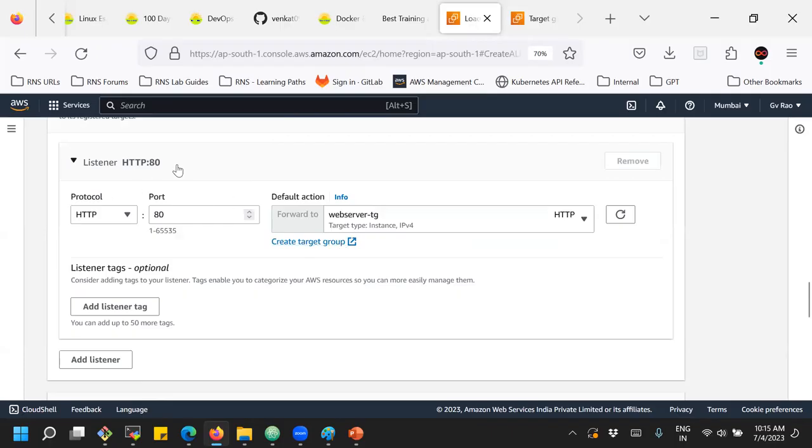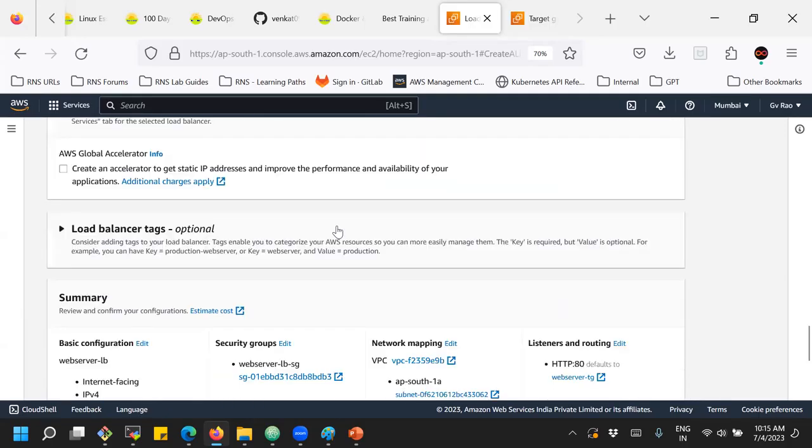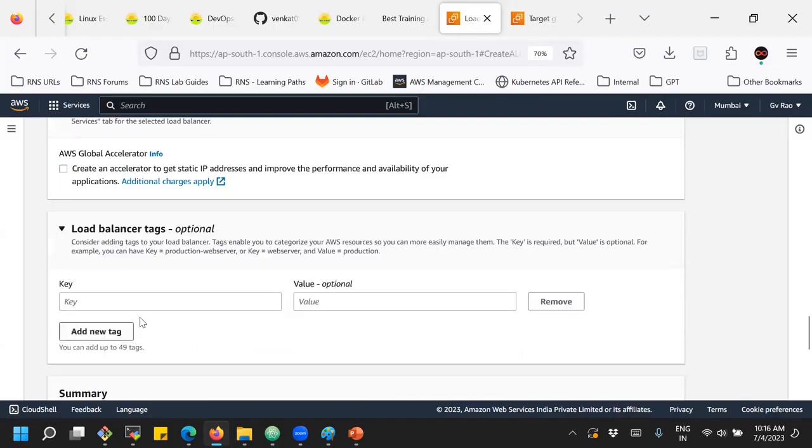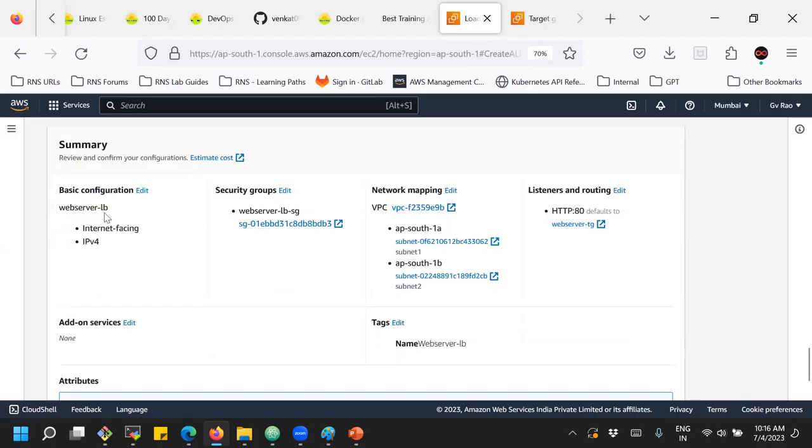So now for this load balancer, we have defined the target group also. Additional services are not required, and you can add the tags for this load balancer. Yes, that's a key name for this load balancer. So we are going to identify this one as a web server load balancer. And finally, this is a summary.